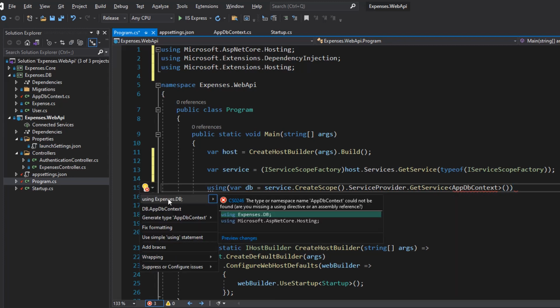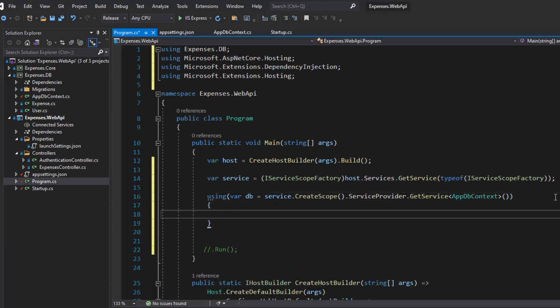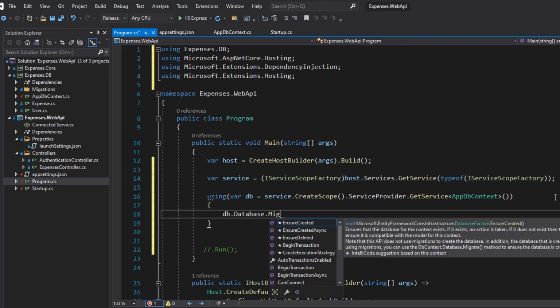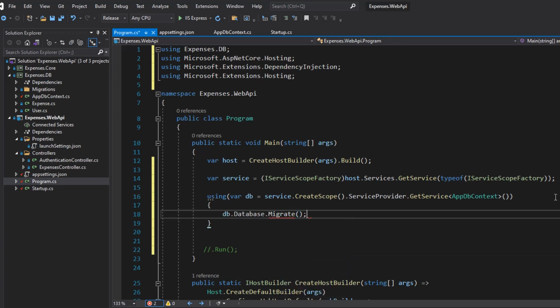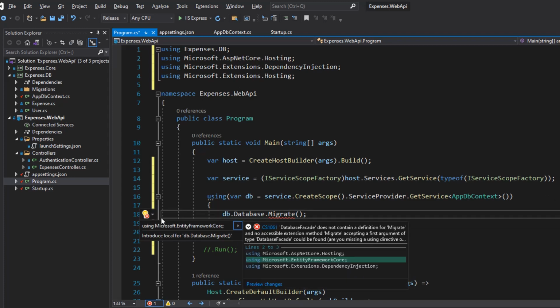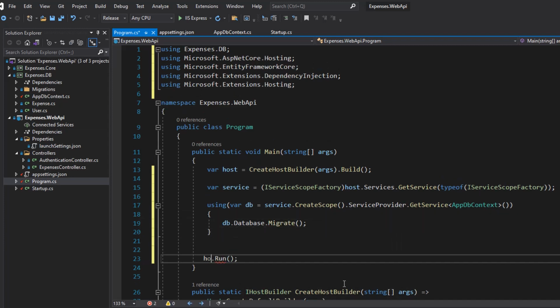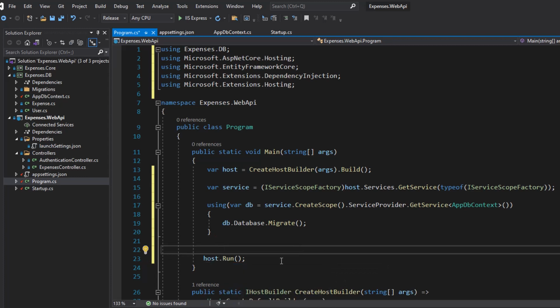So using Expenses.Db. And in here, we're going to do db.Database.Migrate. And that's pretty much all we have to do. Let's make sure we are using Microsoft.EntityFrameworkCore. And at the very end, we're going to do host.Run.